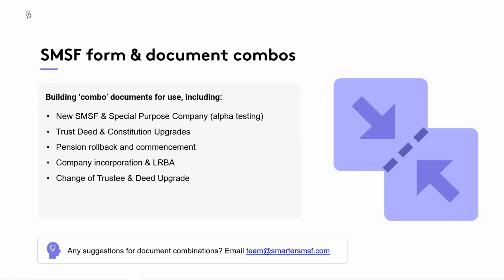The other one that we will look to combine is our trust deed and constitution upgrade. So again, if you are not using the Smarter SMSF deed and you want to bring it into alignment with our Smarter SMSF documents, what we do generally recommend is that you line up the deed with the constitution so that you have rules that actually line up between those two things as well. So we see clearly an opportunity to bring those two together.